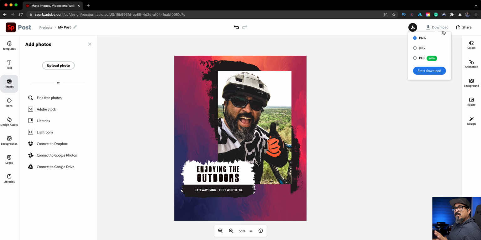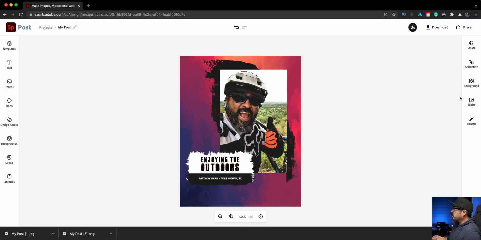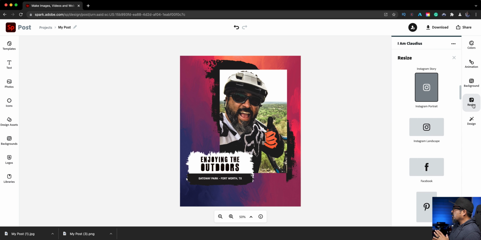Now, PNG is always going to give you much better resolution than the JPEG. It's not as compressed. So let me go ahead and click start download. I'm also going to download it as a JPEG. The next thing we're going to do is resize this project, and we're going to click on resize here.